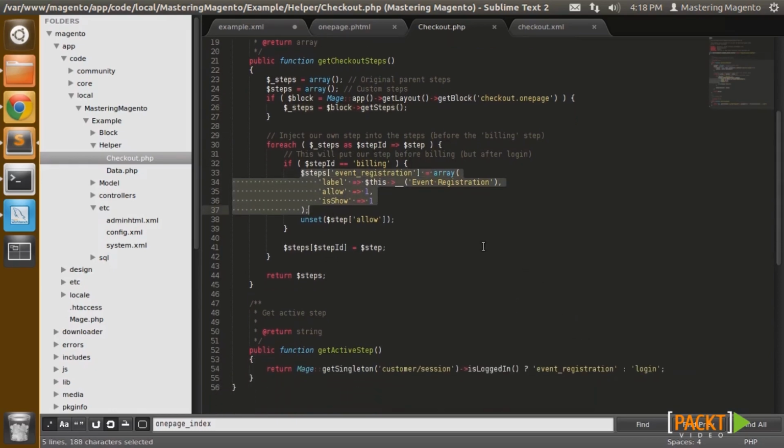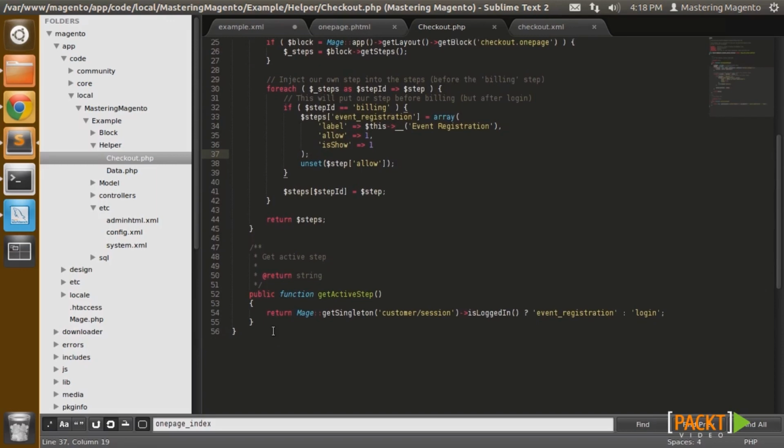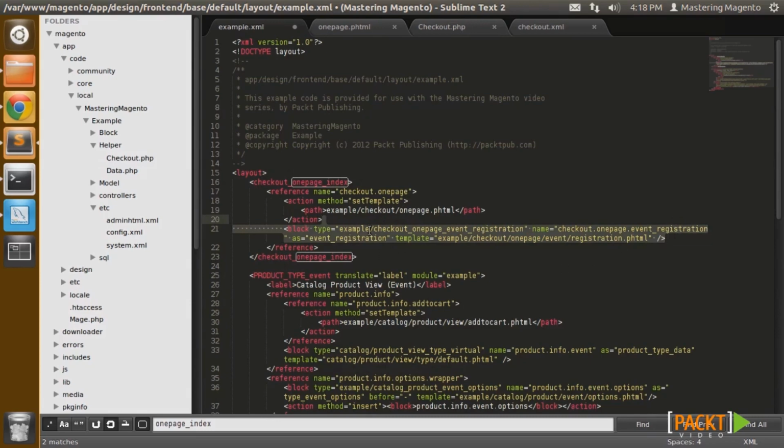If it weren't for Magento conditionally having a login step, this would be much more simple, but since I want this to occur before billing, I have to kind of loop through and clone the array. My getActiveStep function is overriding the core checkout block, and this is basically returning either the event registration step or the login step. The next change to the layout is adding a custom block to the checkout page.